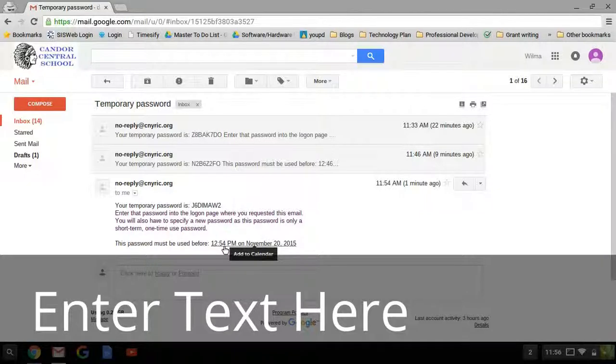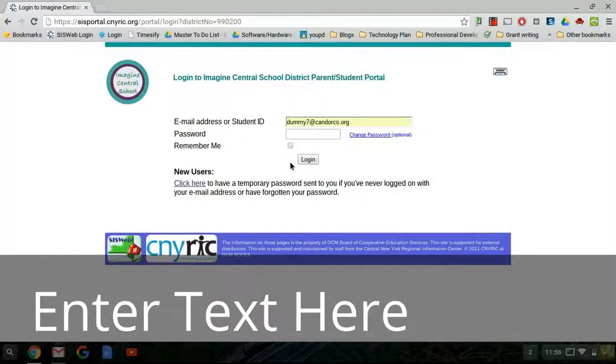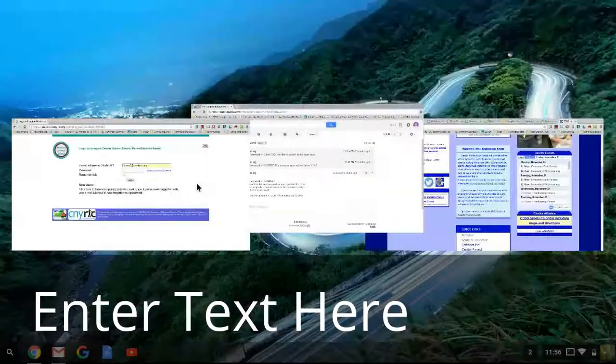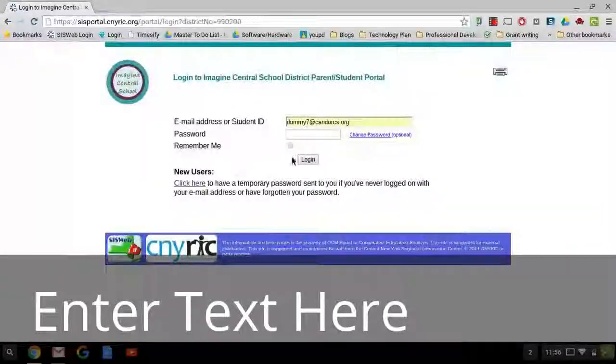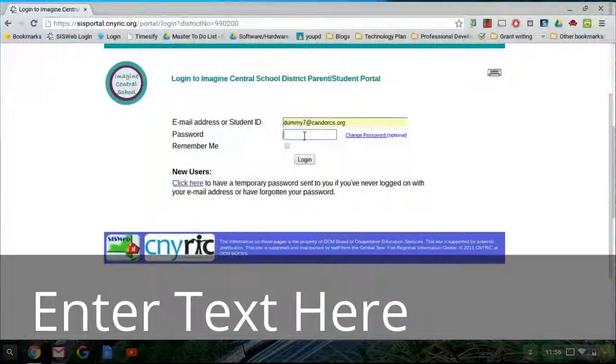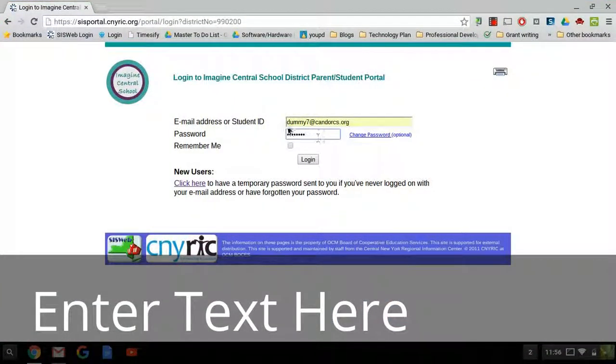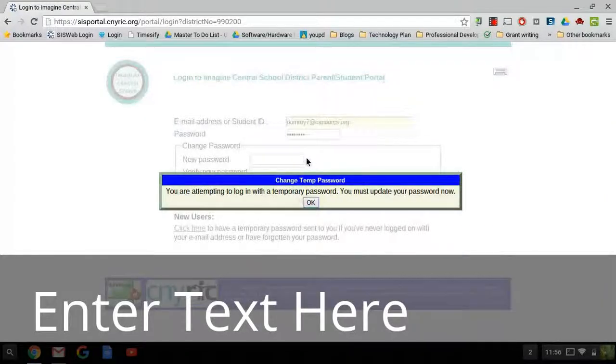So if you get distracted and don't use the password, that's fine. All you have to do is go back to this page and click here again, and it'll send you a new password. So this is just a temporary password reset. I copy that password, and I will then go back over here and, sorry about that. I will paste that password in here, and it will prompt me to change that temporary password.